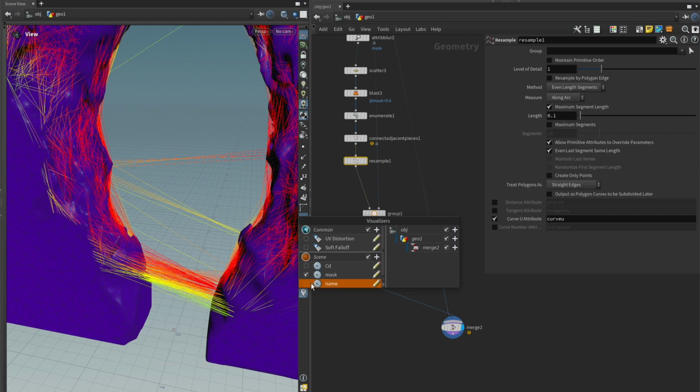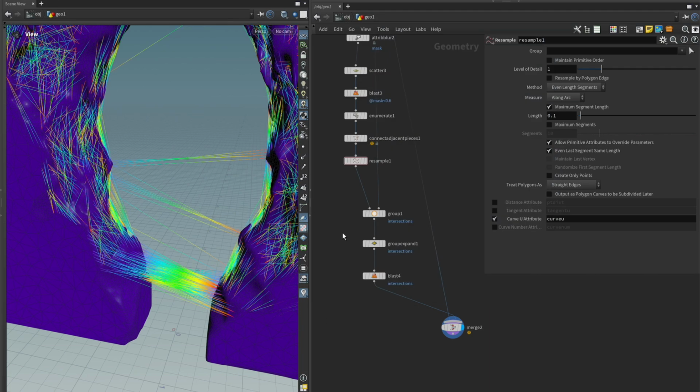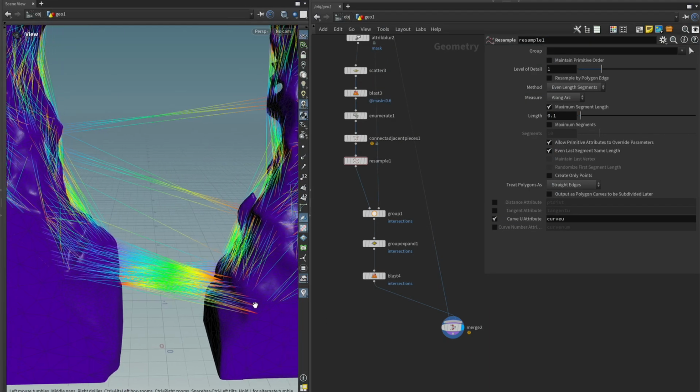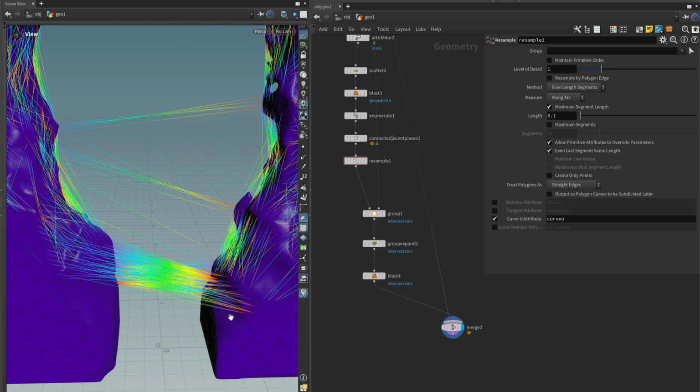If you're not familiar, the curve U attribute is an attribute that basically tells you the relative position along a curve, where the beginning has a value of 0 and the end has a value of 1. And this can be really helpful because there are many operations where you want to know roughly where you are on a curve. So for instance, a value of 0.5 would be directly in the center.